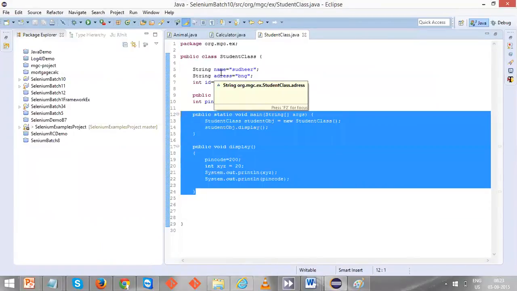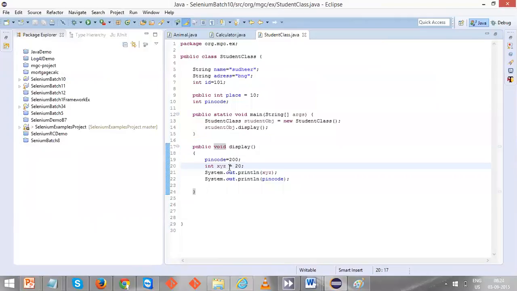If you define a variable inside a method, that is called a local variable. The scope of instance variables is throughout the class. So once you define an instance variable, you can use this variable in any method.